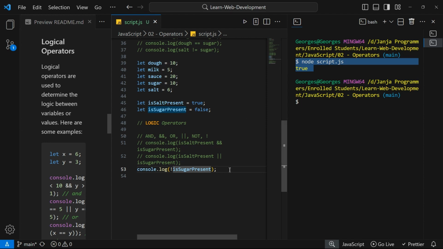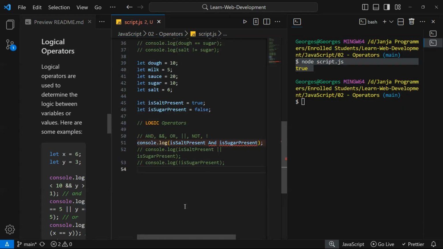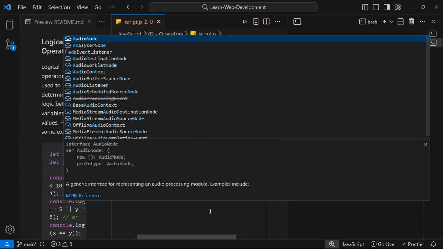So that is how we use the logic or, the logic and, and the logic not operator. I believe we can comment this out a bit so we can explain something. We have said that the symbols are the double and, the symbols for the double ampersand.